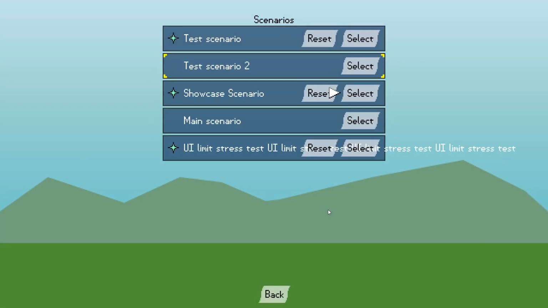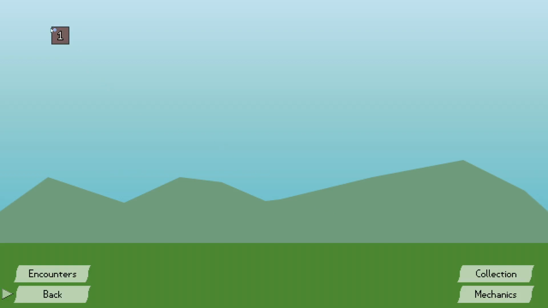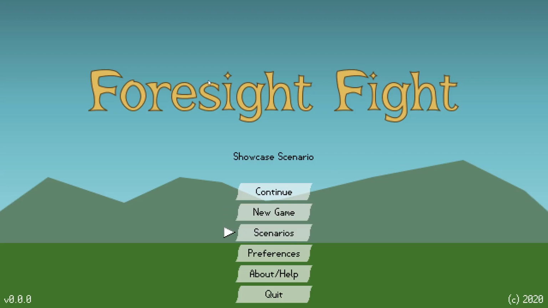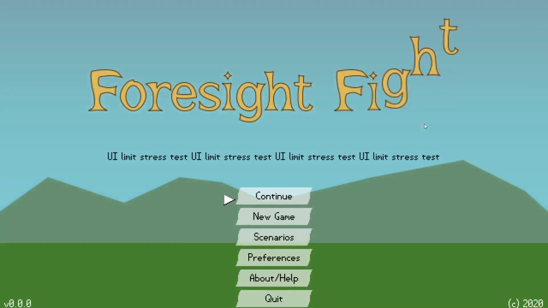There we go, full screen mode. Showcase scenario probably just has, yeah, way up in the corner. This is where the upper left bound of the thing is. UI limit stress test probably has one in each corner. No, it just goes all the way across. Okay, so this is as far over as you can go. I didn't go all the way to the bottom. I should have this way down here. So you see the full bounds of what one map zone is.